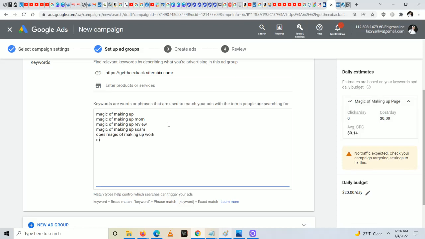What else can I do? Magic of making up legit. Now I've only selected 6 keywords, but sometimes that may be more than enough. Even one keyword that targets the name of the product, if it's super popular, you're going to get a lot of clicks for that as well. You don't need a million keywords to advertise under.